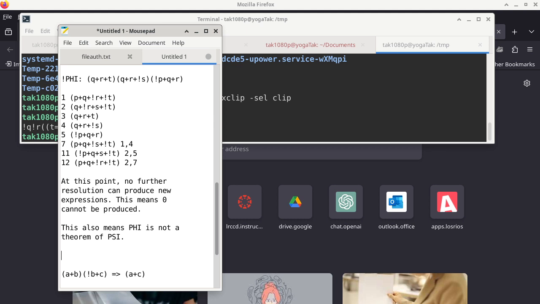So the question is, not counting things that can be absorbed, how many unique disjunctions can I generate as an upper bound? There are three for P, three for Q, three for R, and so on. So the only question in your mind should be, am I adding 3 plus 3 plus 3 plus 3, or am I multiplying 3 times 3 times 3 times 3 times 3? So how would you answer that question?